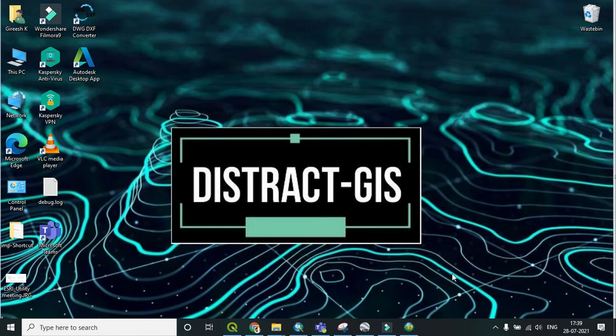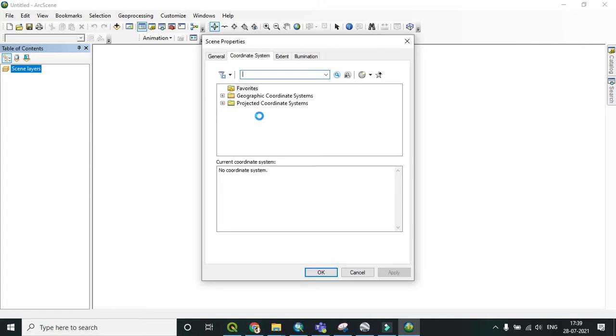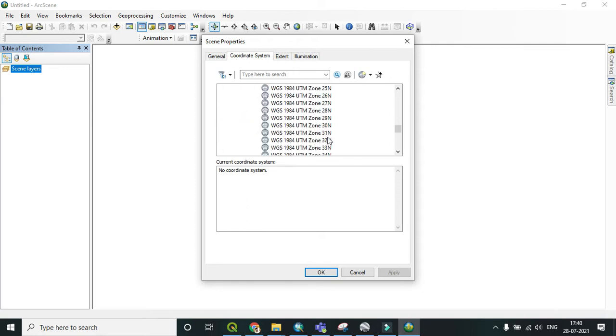First of all, you have to open your ArcGIS tool. So I am open here. After opening, here in the table of contents, see layers, right click on layers, coordinate projection. Go to projected coordinate system, UTM, WGS 1984, Northern Hemisphere 43.